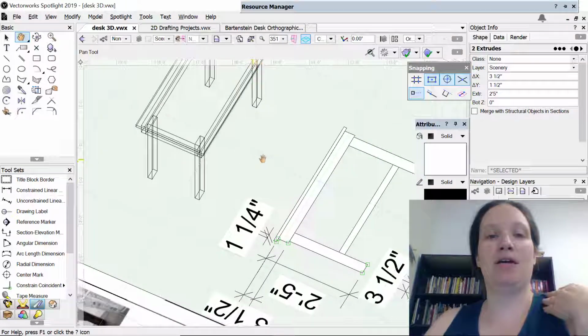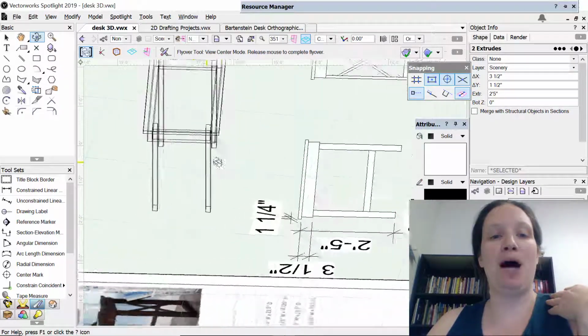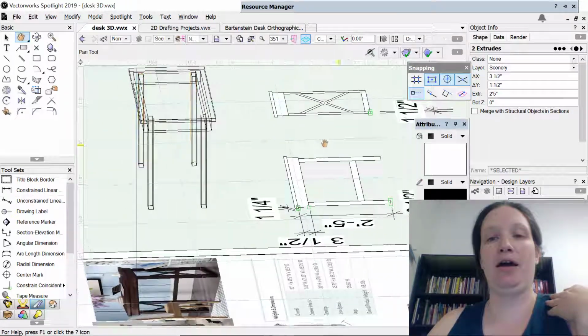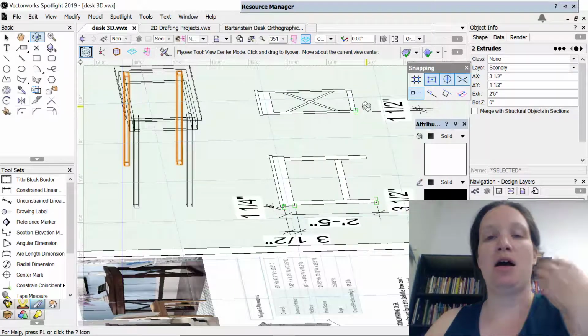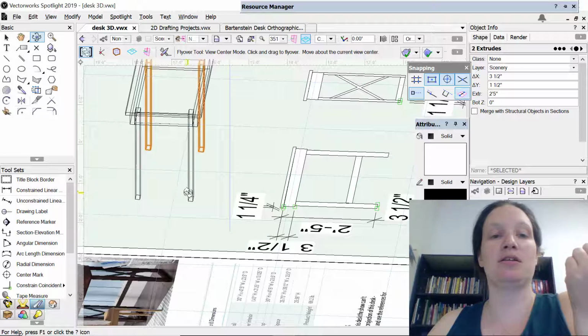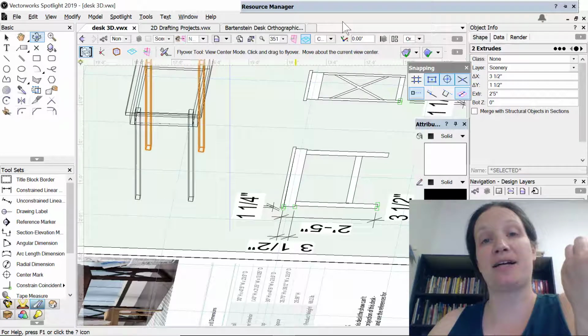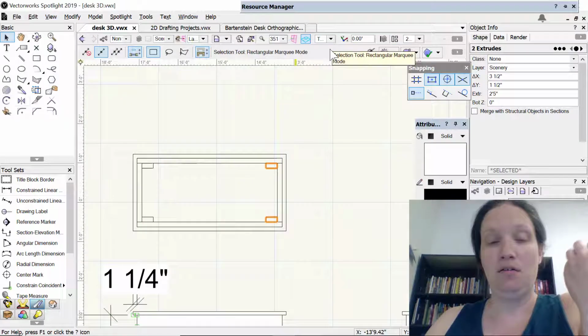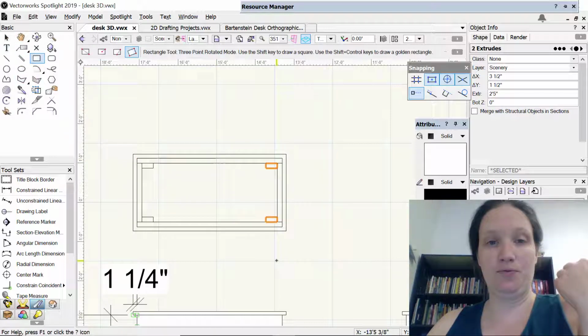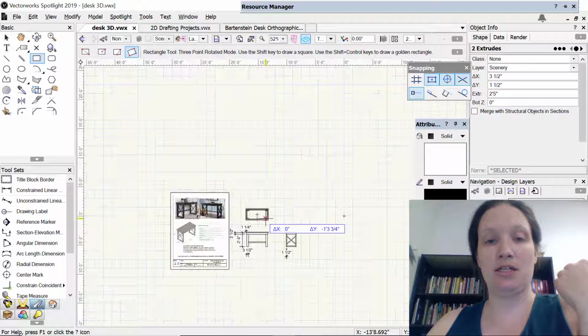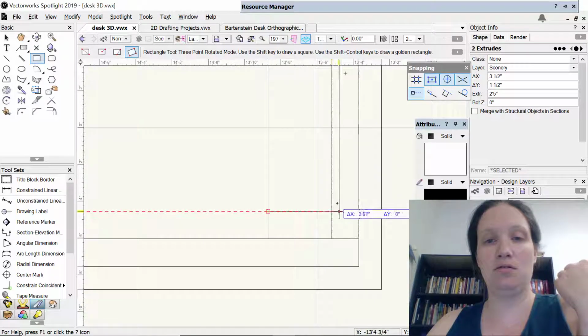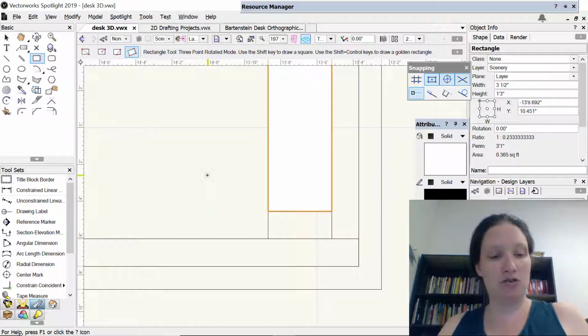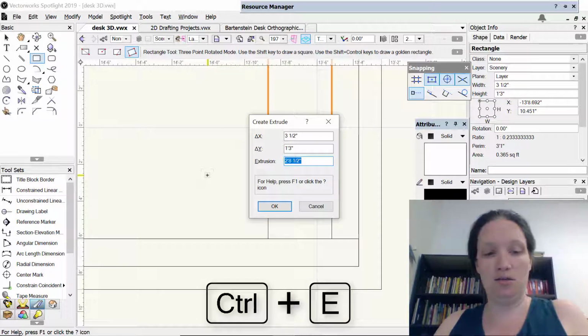Okay, so now I need the bottom framing piece. Okay, this guy over here. And I think there's a couple of ways to do it. We can either go into the side view and draw it there, or we can go back to top plan and just draw those rectangles in. So if I'm in top plan view and I draw these rectangles just like this, then I can extrude them, Control E, to 1.5 inches.